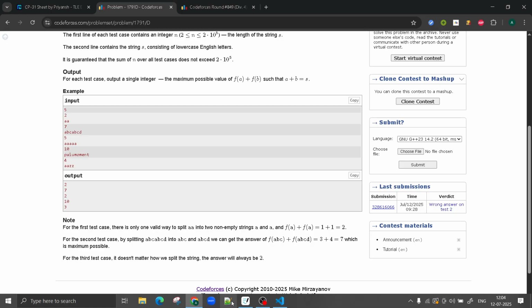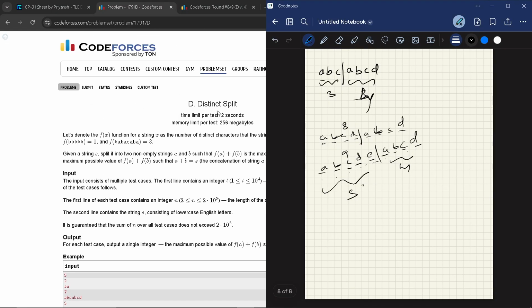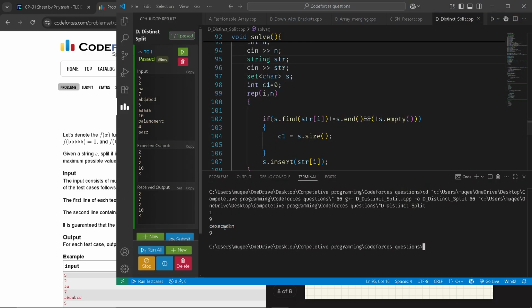What is the problem with 9 here? Because it obeys all the conditions in the given test case. CEXE, CM, DKM. So I can split as CEXE and then CM, DKM. Oh, wait. Or else I'll split it as CEX, ECM, DKM. What will happen then is CEX will need 3 characters here, then ECM, DKM, 1, 2, 3.